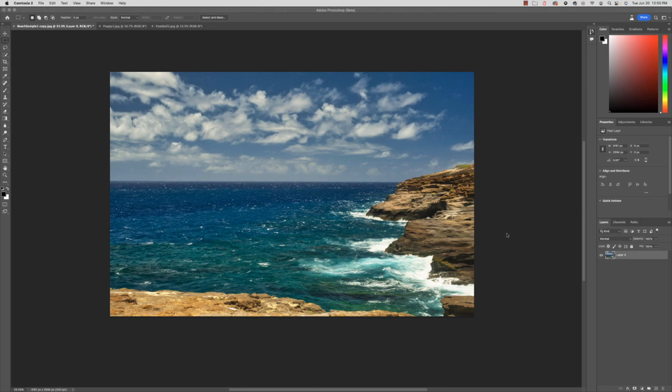So here we are in Photoshop beta, and I've got a few different images for us to work with. I'm starting out with this ocean crashing against the rocks, and we're going to see what we can do with this. The first thing I want to show you is how to make more space. Say you look at this image and go, man, I wish I had left a little more on the right side, or I wanted more on the left.